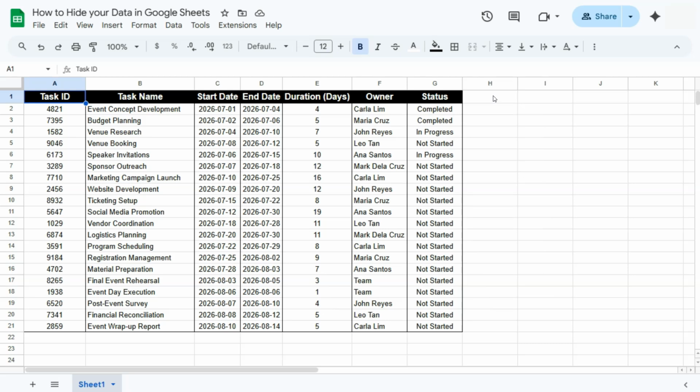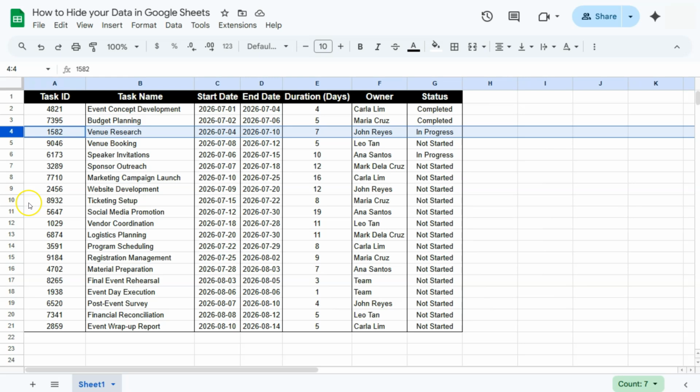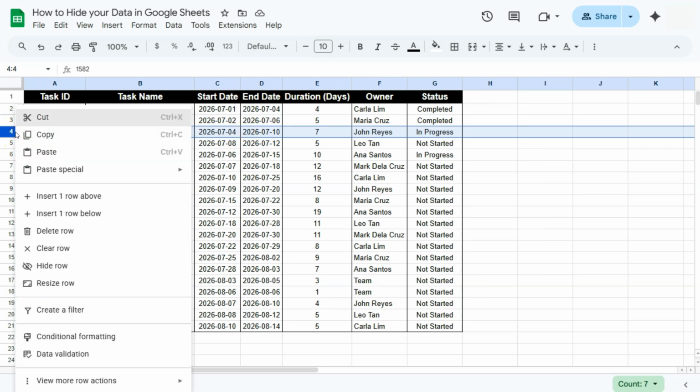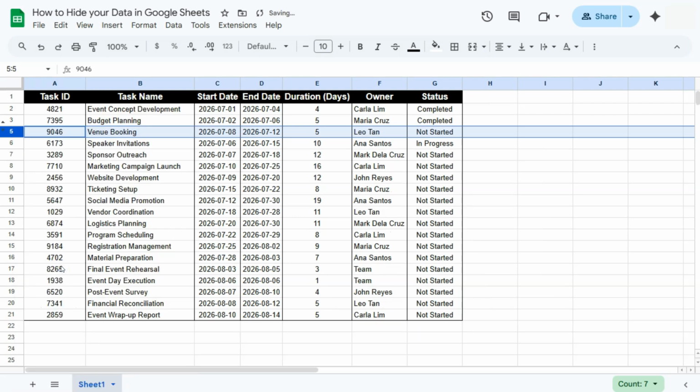So I have this example data set, and if I want to get started in hiding my rows, what I'm going to do is go to the left side where the numbers are located, which are your reference for your rows. If I wanted to hide row number 4 right here, I'm just going to click on that row number on the left side, which will select my entire row. Then I'm going to right click on it and select hide row.